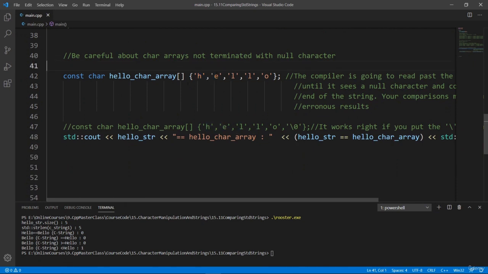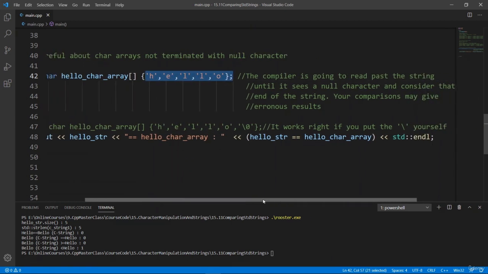So the compiler is basically going to read this until it meets the null character, and it's probably going to go overbound many times. And this is probably not what you want. If we make the comparison like this, this may have more characters than you think it actually has. So the comparison here may fail.